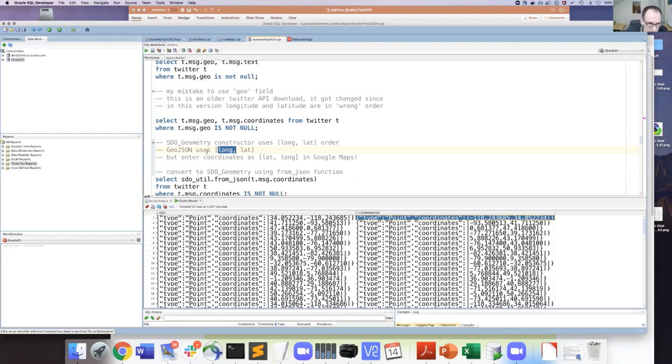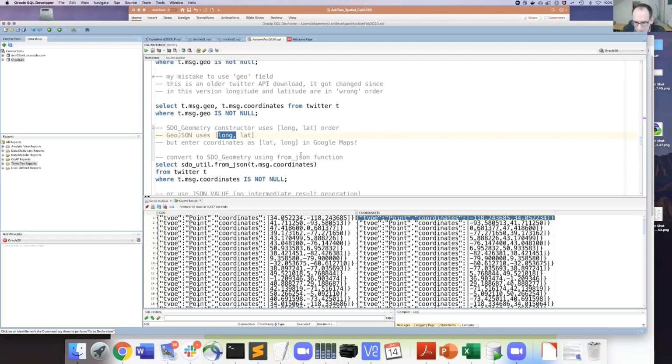The other interesting thing that I found out is that there seems to be no consistent ordering of longitude, latitude. GeoJSON uses one, but if you want to put it into Google Maps, you have to do latitude, longitude. So it's quite confusing, or at least maybe if you work a lot with spatial data, it gets easier, but I found it a bit confusing.